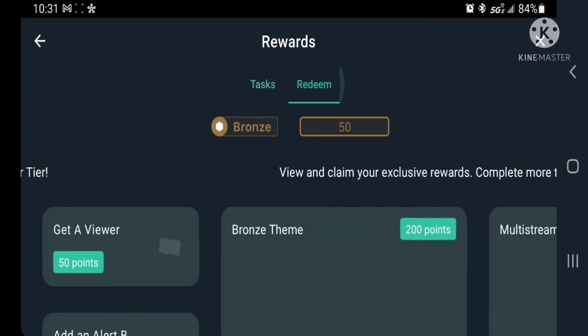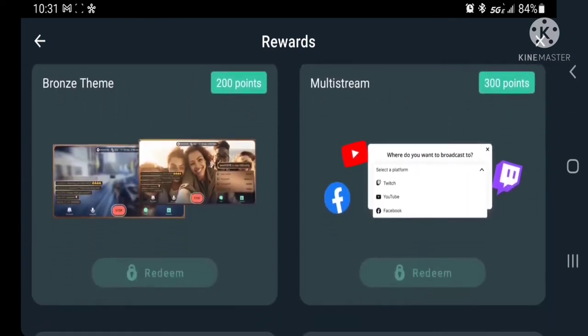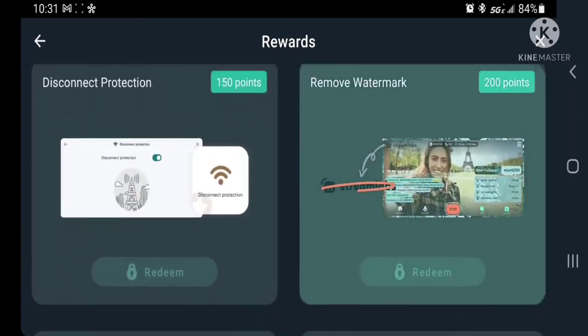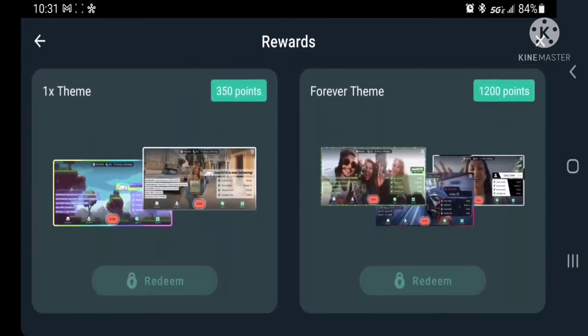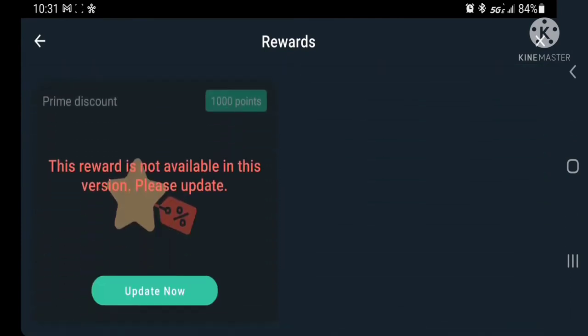And what does this do for you? Look at this, guys. You can unlock themes. You can unlock multi-streaming, so you can stream to multiple platforms. You have disconnect protection, removing the watermark, so you can get rid of that Streamlabs watermark if you so wish. And forever theme and one-time theme and prime discount, which is not here yet, but it should be.